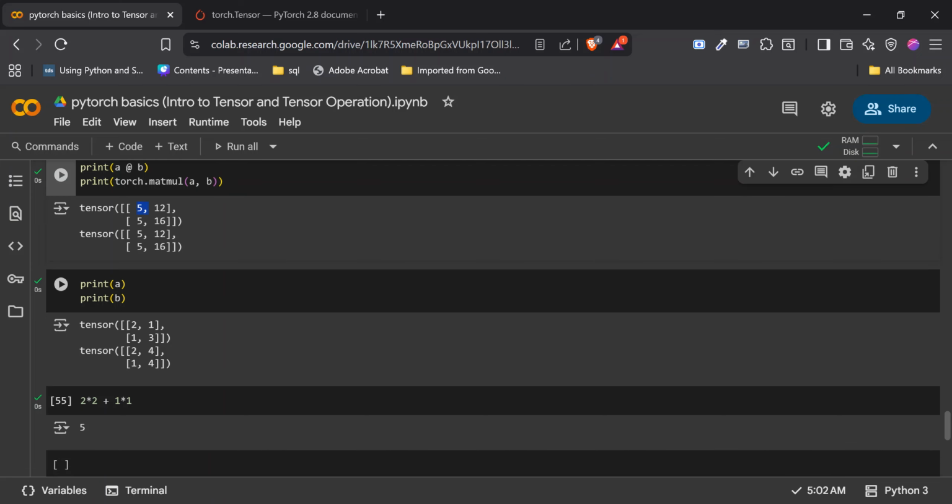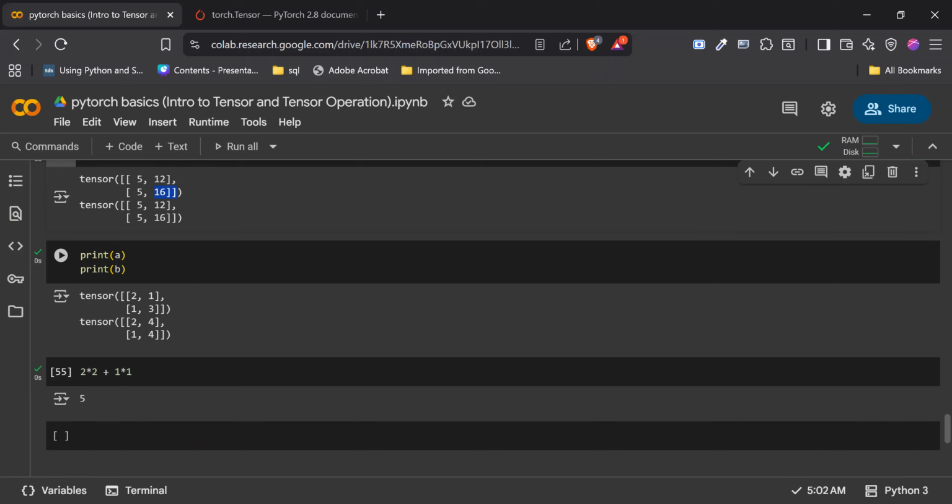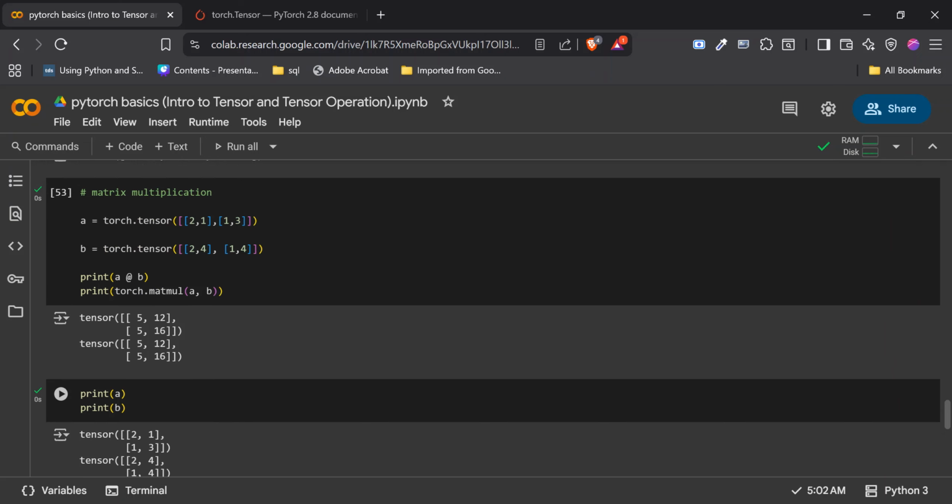Then for something like, how did we come about this 16? This 16 is this multiplied by this. So that's basically 1 times 4 plus 3 times 4. That is right, 16. So that is how matrix multiplication works, and that is what we are doing using either this @ sign or torch.matmul.